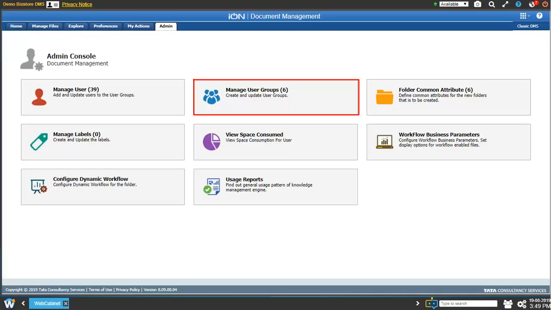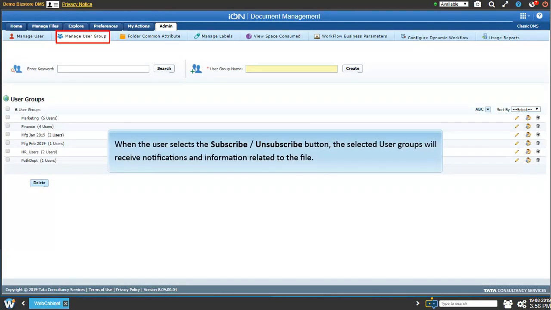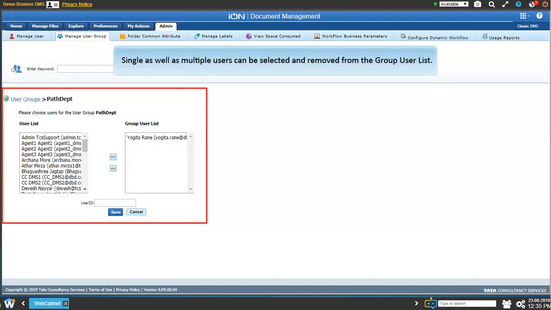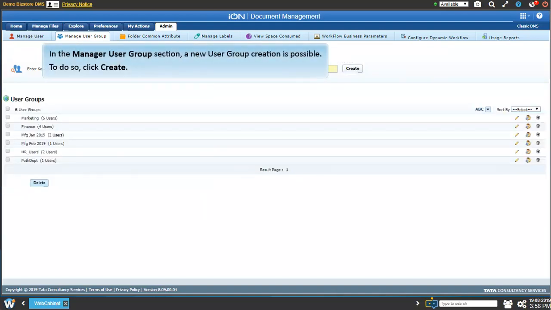Further, we will take a look at the Manage User Groups tab. When the user selects the Subscribe or Unsubscribe button, the selected user groups will receive notifications and information related to the file. Single as well as multiple users can be selected and removed from the group user list. In the Manage User Group section, a new user group creation is possible. To do so, click Create.